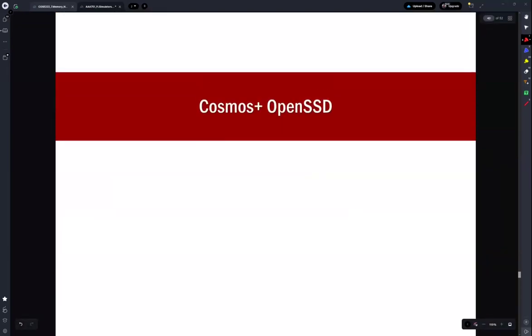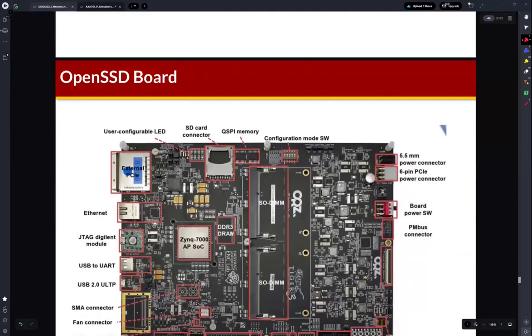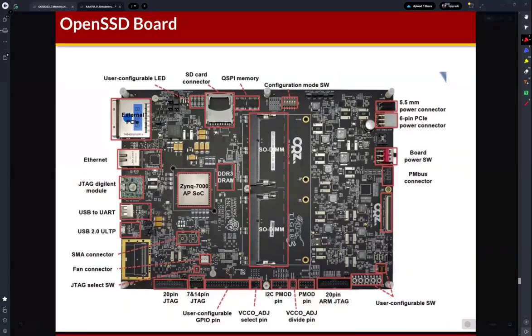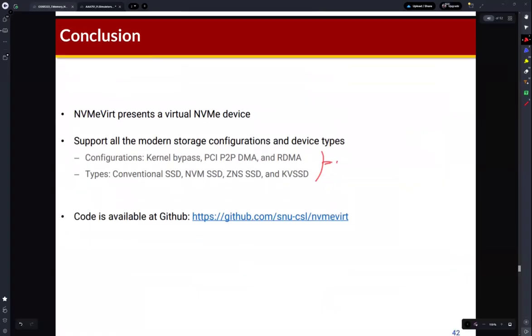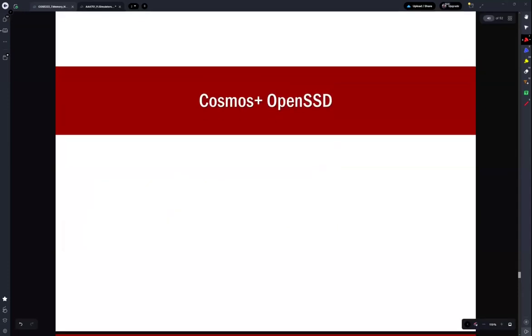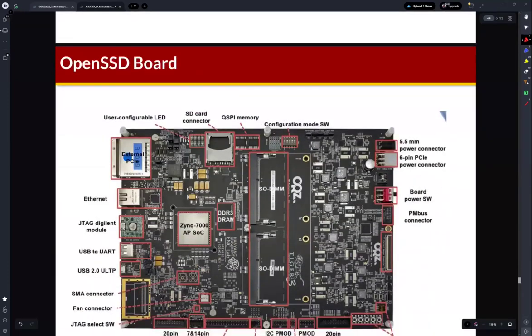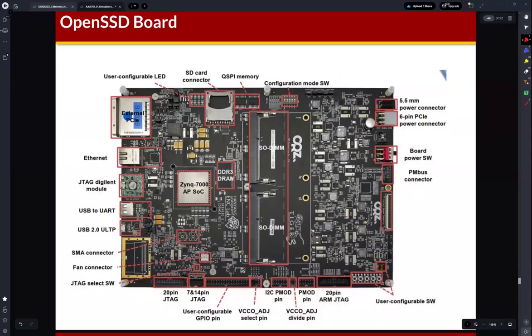Okay, so another platform is the Cosmos+ OpenSSD. This is a real SSD development board, so it's real hardware. Until this part, I introduced SSD simulators and SSD emulators, right? But this OpenSSD is real hardware, and this is the photo of the SSD board.